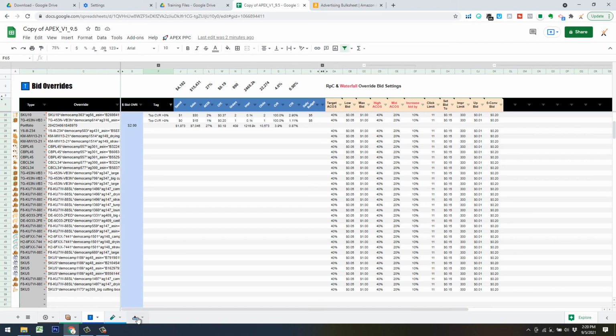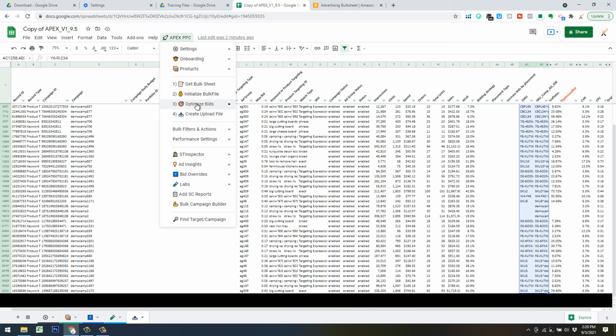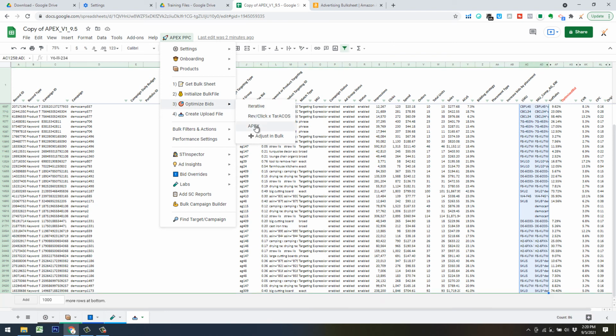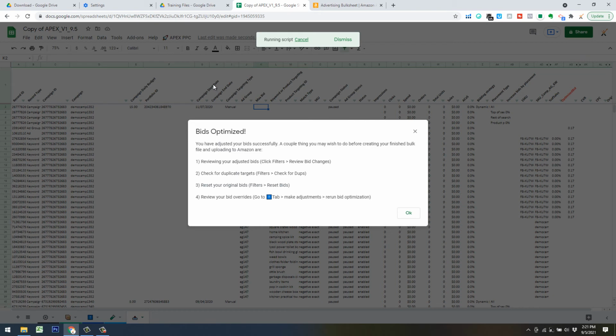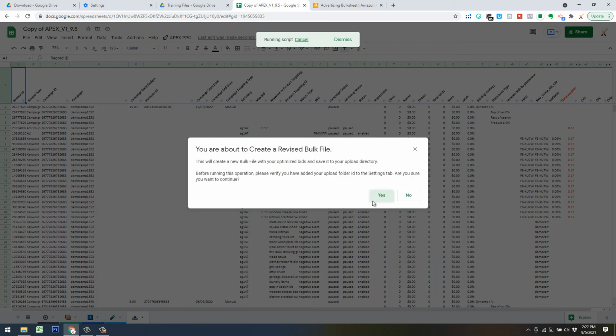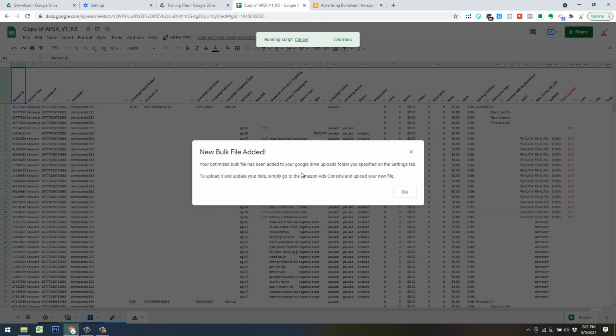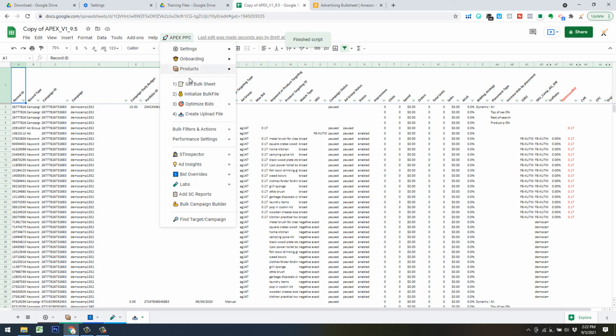So that is it. And then after you've made your settings how you want, it's as easy again as choosing the bid algorithm that you've set your inputs for. Typically, I'd recommend starting again with the Apex. Hit Apex, hit yes. All right, lastly, create upload file. Yes. All right, hit OK.